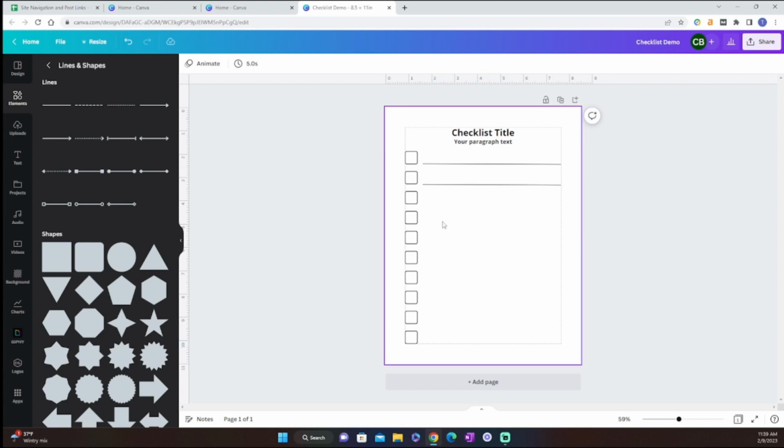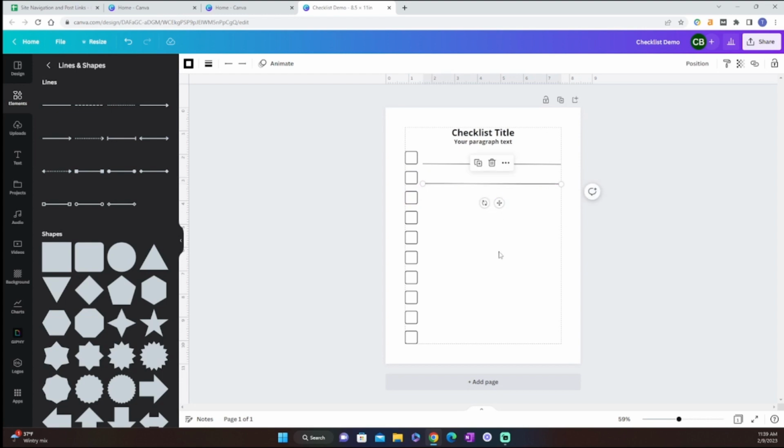So that we have a line next to each check box. Let me make sure I've got that lined up. That's perfect. And I'm just going to go Control D, Control D, Control D. 1, 2, 3, 4, 5, 6, 7, 8. There's 8 more. So here's 1, 2, 3, 4, 5, 6, 7, 8.